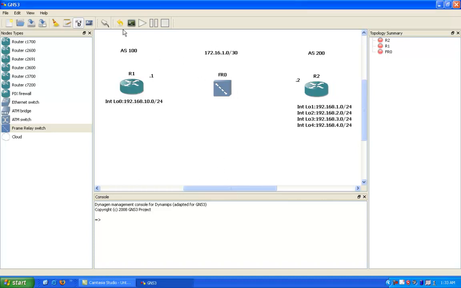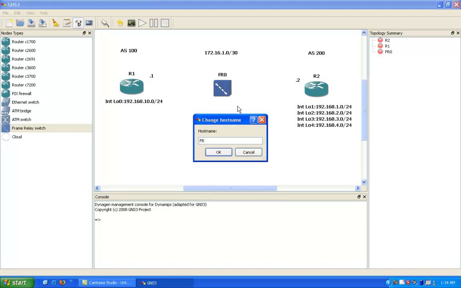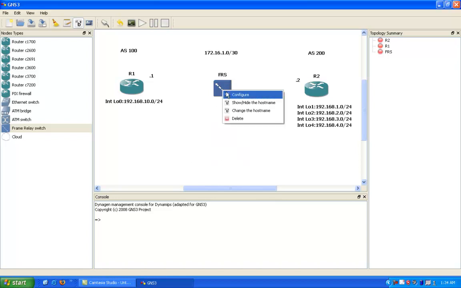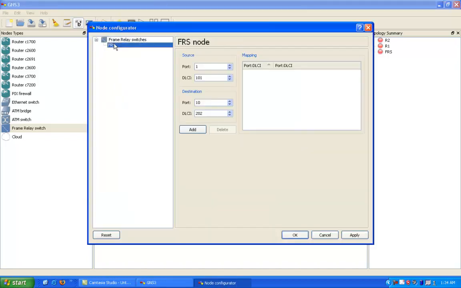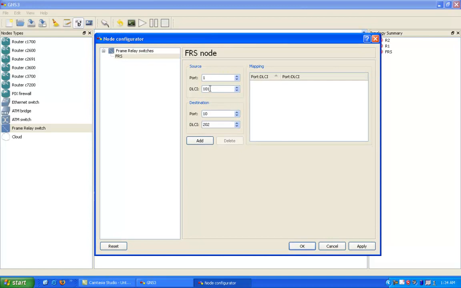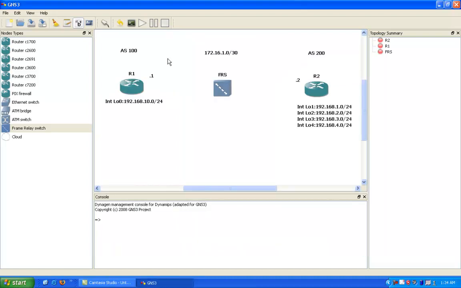And we're going to be using in this lab a frame relay switch between R1 and R2. We're going to right click on the frame relay switch. We're going to name this FRS, short for frame relay switch, and we're going to go in and create our DLCIs. Port 1 is going to be mapped to DLCI 102, and port 2 is going to be mapped to DLCI 201, and we'll hit apply and OK.